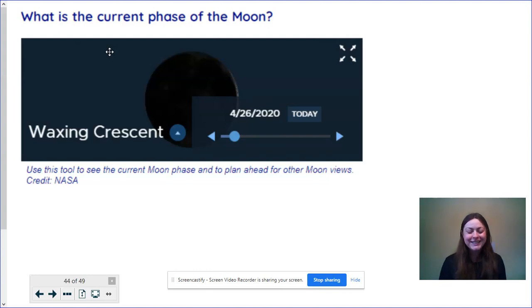Hi, first graders. I hope you learned a lot about the sun, the moon, and the stars this week. We have an activity that we want to share with you about the phases of the moon.